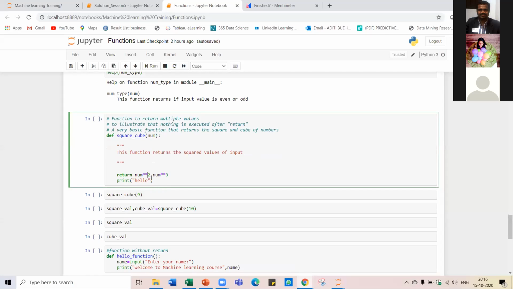So let's see over here, I have written the print hello code after my return statement, right? So when you call this function, you will see that it will not execute this. Also, you should see over here that I'm returning two values. I'm returning the square. So this function will return both the square and the cube of that number which I'm passing to that function, right?